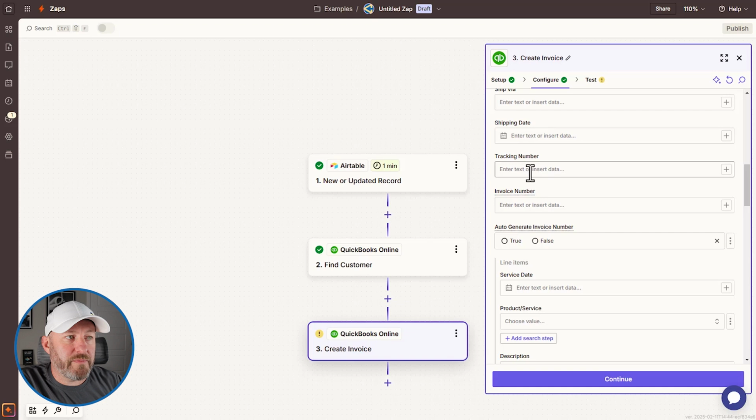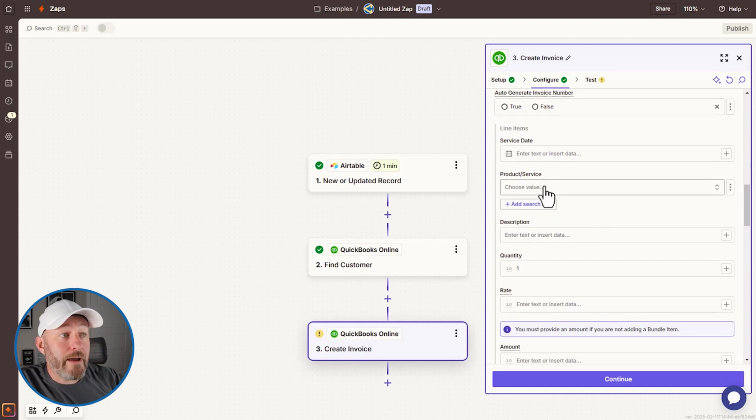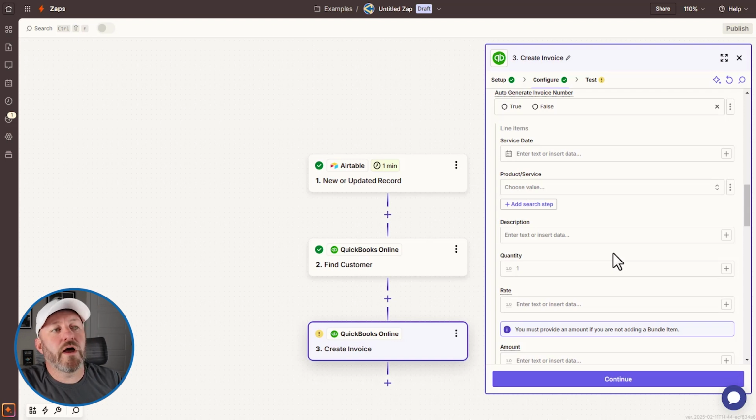If you're actually shipping products, you can add tracking numbers, you can auto-generate an invoice number, or you can use the one that came from Airtable. You can map to your products and services. You can add descriptions. All of the different things that you would expect in creating an invoice are available for you here. Now, to keep our example very simple, I'm not going to go through looping all of the different quantities. If you are interested in seeing how you can create different line items in your invoice, let me know and we'll work on doing a video for that in the future.